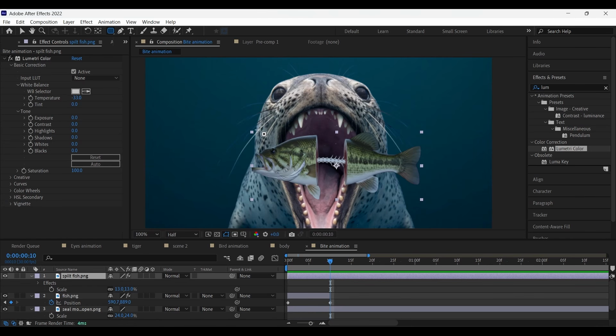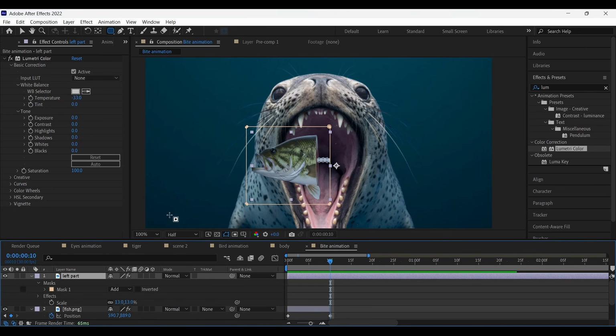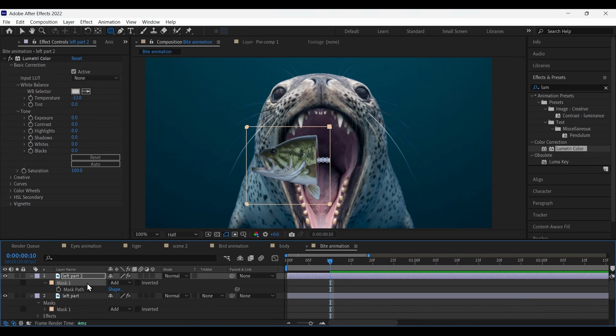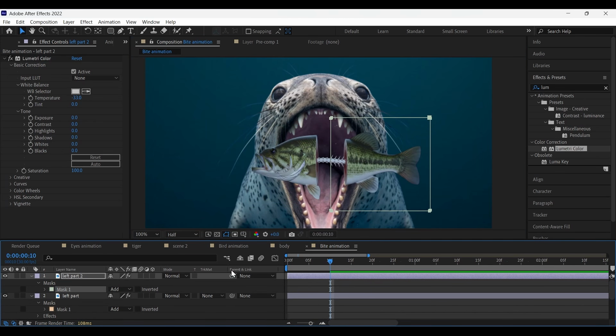Select the rectangle tool and mask the first part of the fish. Rename the layer right away so it's easy to identify. Duplicate the layer, press M, delete the mask, and now mask the second part of the fish. So now both fish parts are on separate layers.